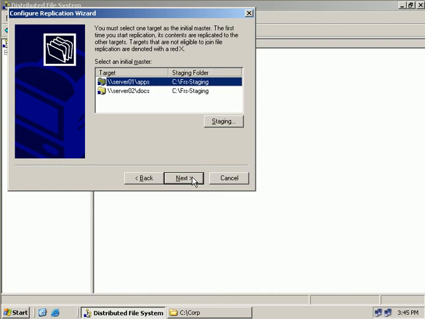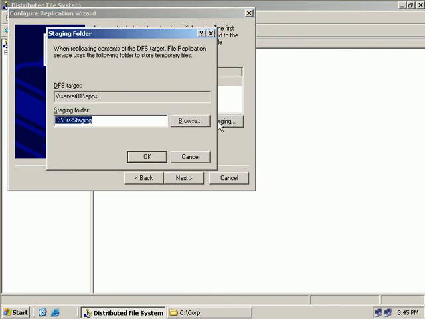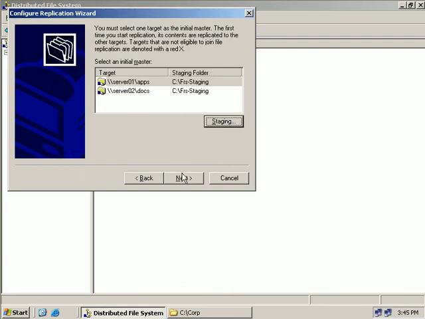Now this might sound a little drastic, this definition of an initial master, but it's only a temporary thing, so you can just relax. Now we also have a staging folder which will be created by default, and this folder just stores temporary files that the file replication service creates. Now you can change this if you wish by clicking on the staging button and then browsing to another location where you'd like to have this stored. Okay, so I'll just leave these defaults here and I'll choose next.